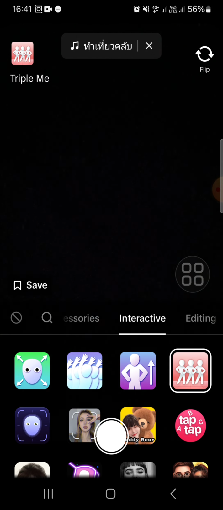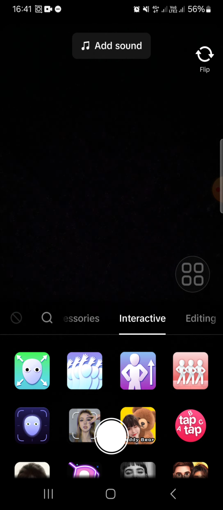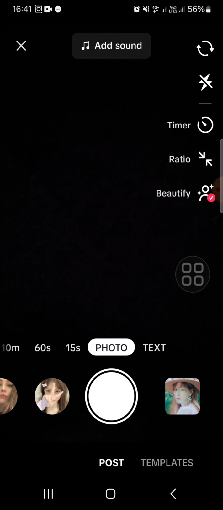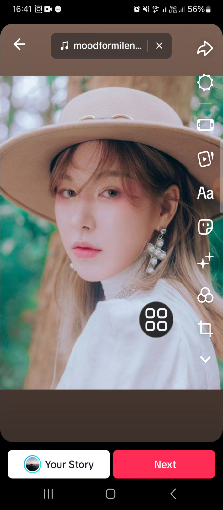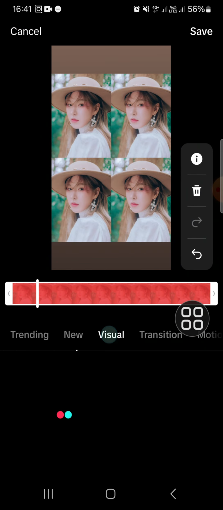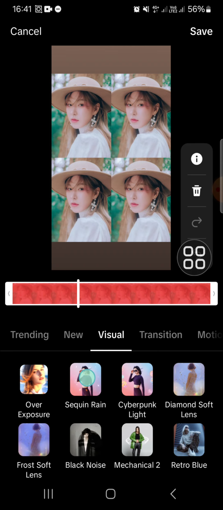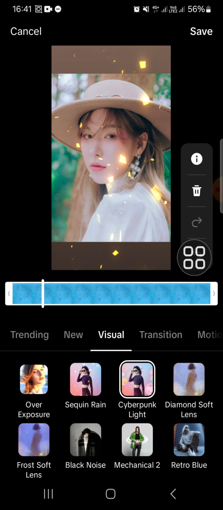You can also apply effects to your photo if you want. I'm just going to go back and upload my photo. I'm going to go with this one and click on next. Then you can go to the effect option and select the effect for your photo like this.